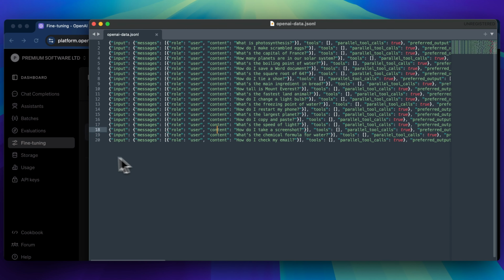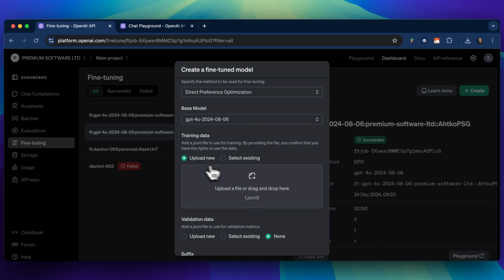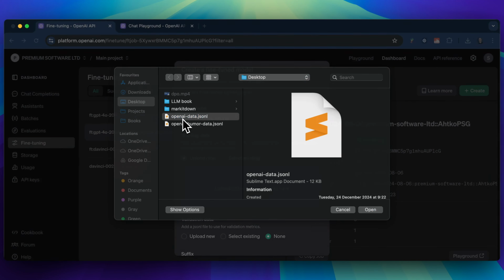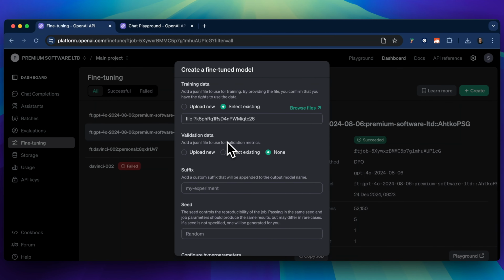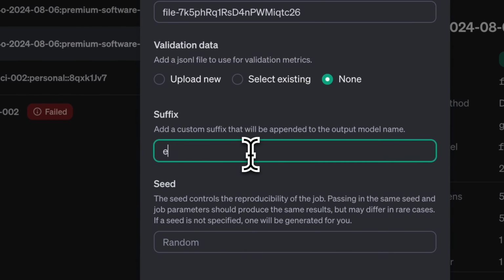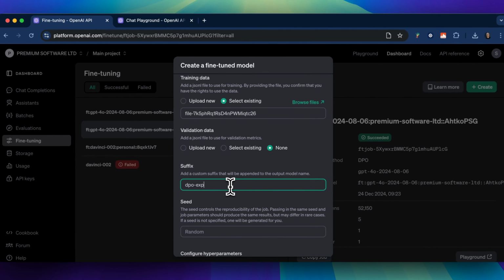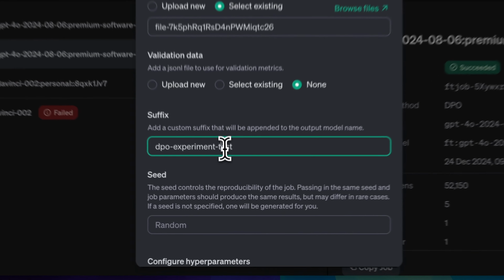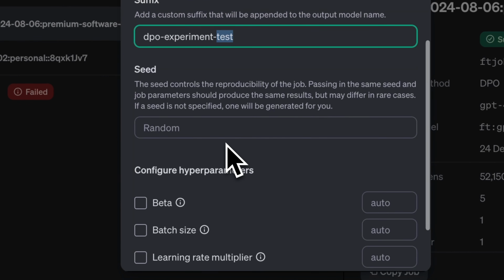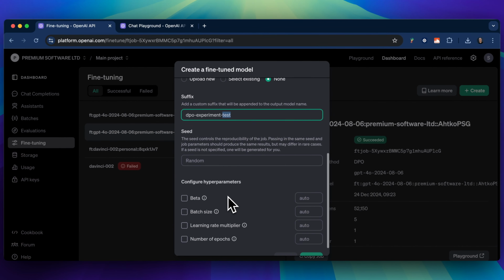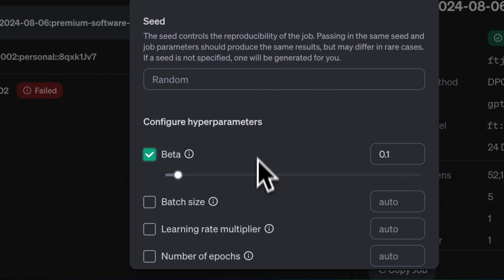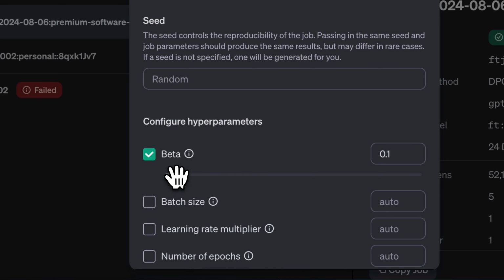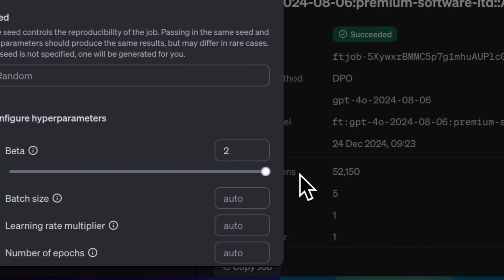And when we return to the core format, we can then choose this one. Of course, we'll need more samples, and this is just to show how it looks in practice. You can add some kind of experiment suffix, if you want to reproduce the job. And here, the important thing is the beta parameter. Here they have from auto to 2.